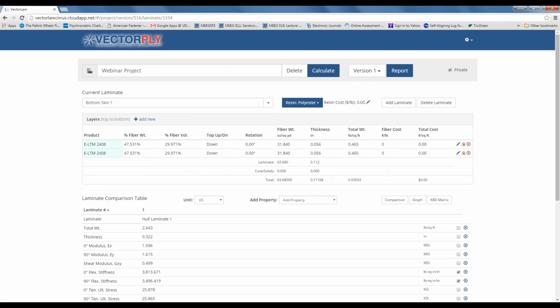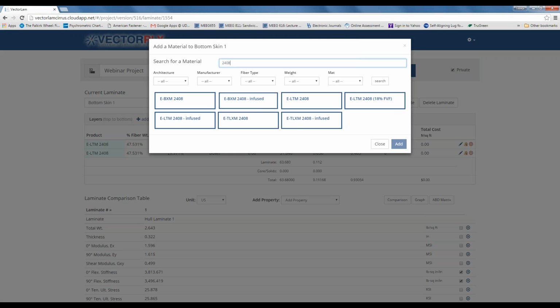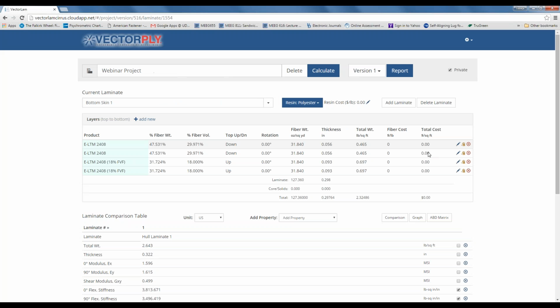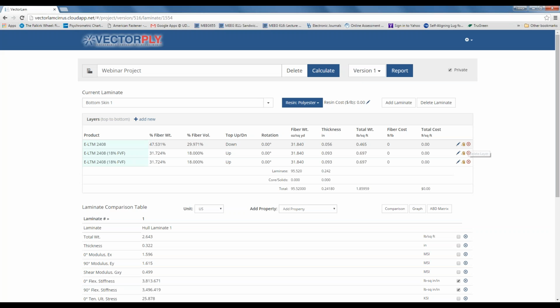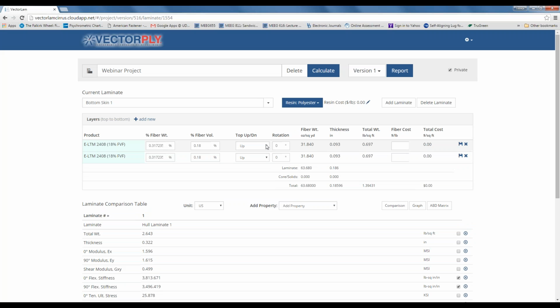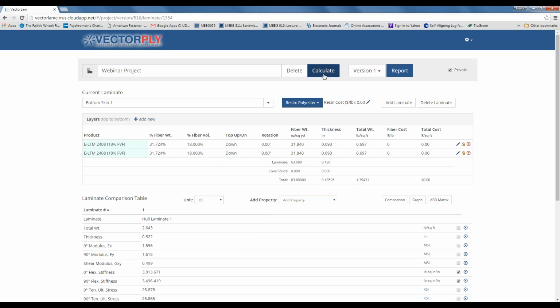Now I go back to my hull bottom skin 1. Let's say I want to change out these 2400s or 2408s. I bring these up, and there's my 18% fiber volume fraction. So I'm going to add both of these in. Close it out. Delete these 2. And then I need to flip these where I wanted them. And then hit calculate.